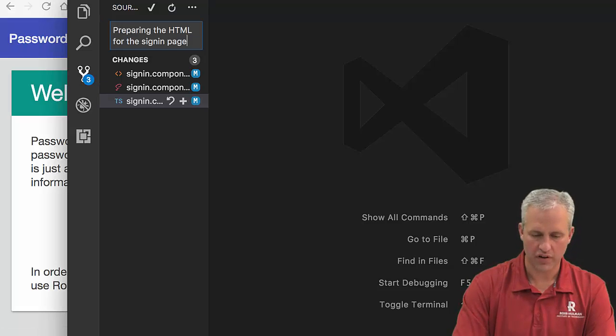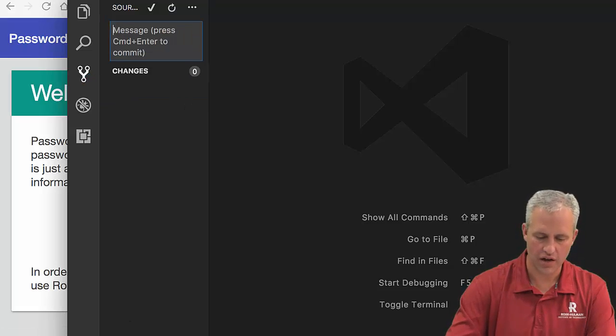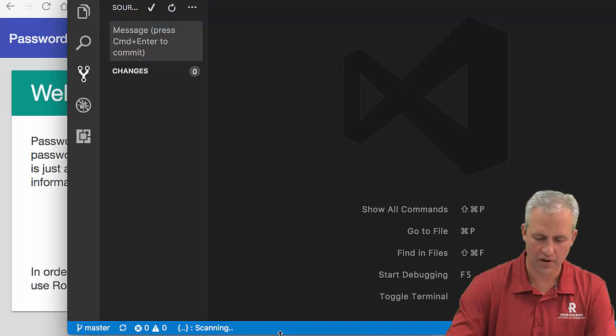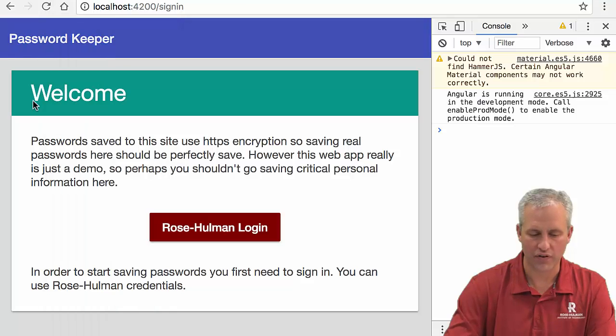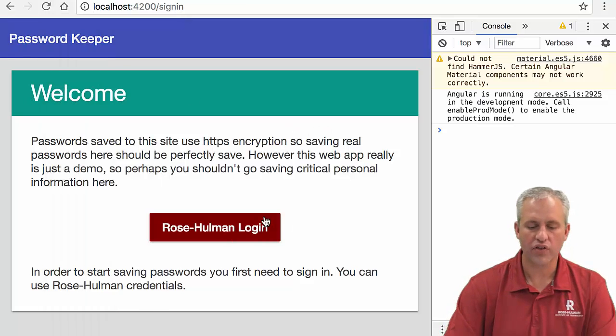Cool. So that looks pretty good to me. So I'll go ahead and check that in. I'll go ahead and ship it up to the cloud by clicking down here. Sometimes I forget to ship it up to the cloud for long periods of time. So this one looks pretty good.